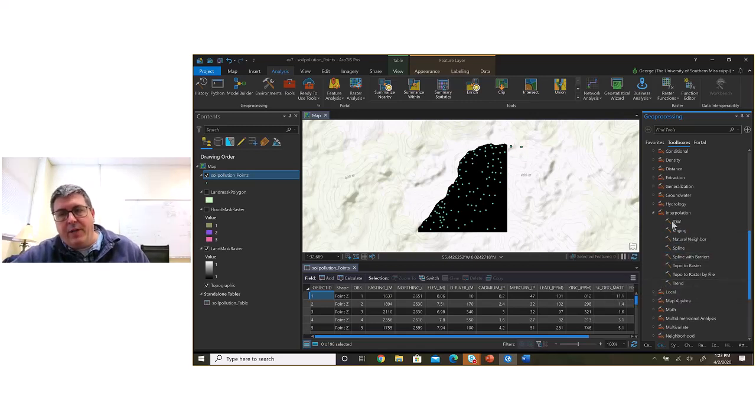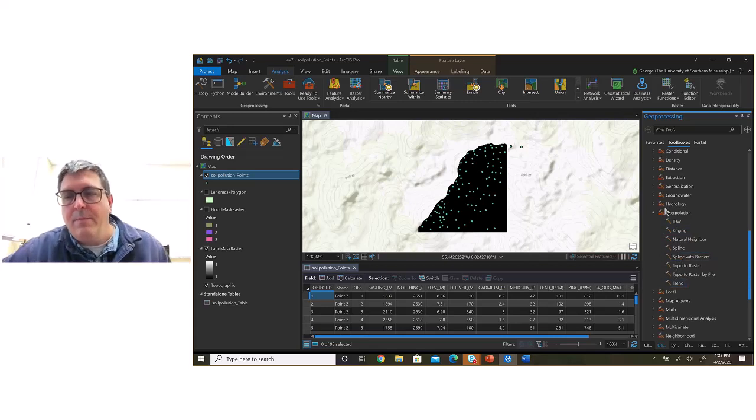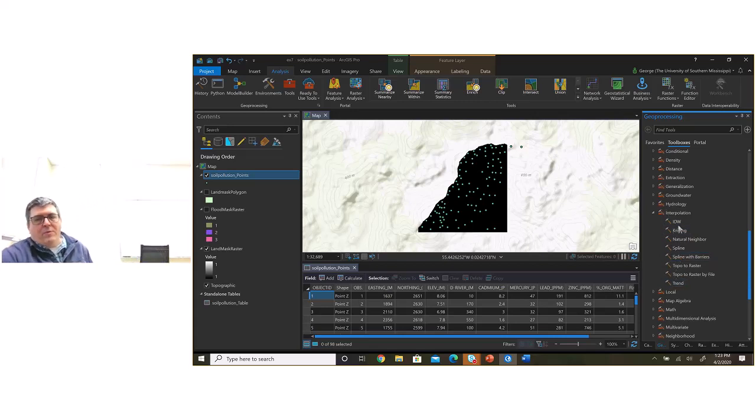Actually, I talked about everything here except for topo to raster, which deals more with taking, it's not strictly just interpolation. It's taking existing points, lines, and polygons that already represent elevation and converting them to a raster. Okay, but I talked about all these other ones in the video. Okay. So go back and watch the video, and you'll learn about how these are each done.